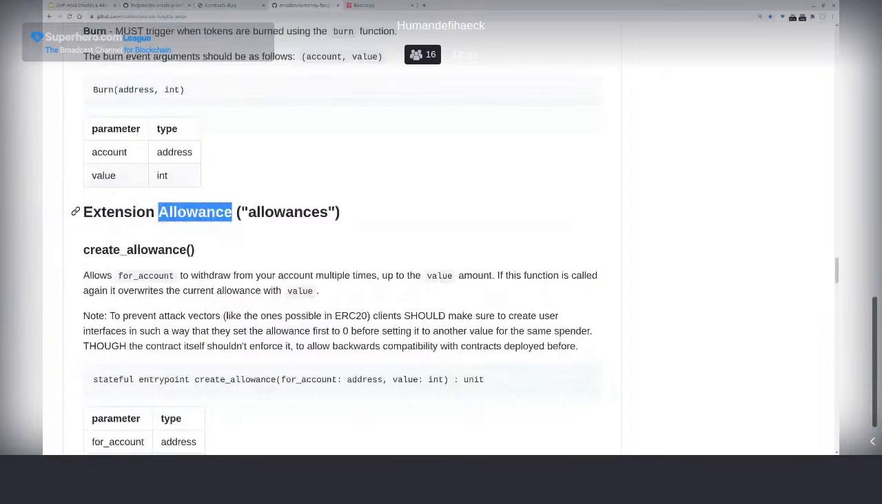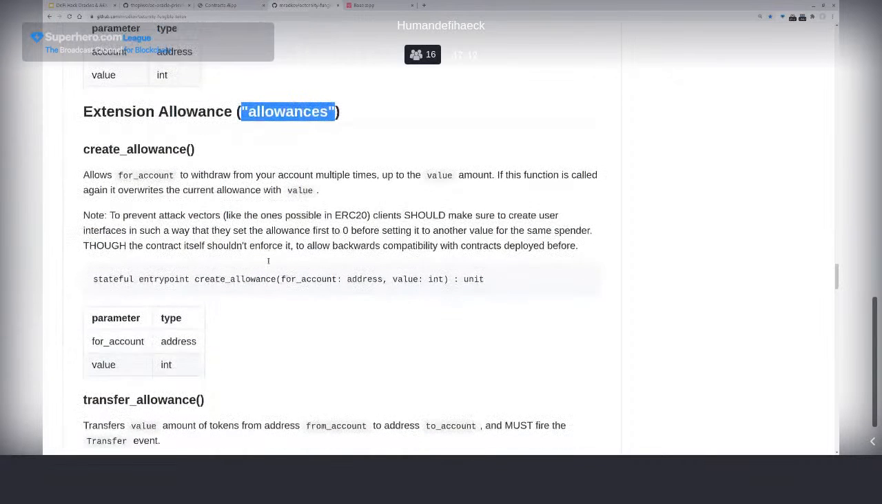In ERC20, we have allowances, so we have an extension allowances that also has to be specified as the string allowances in the AEX 9 extensions method, where you have multiple functions now. What an allowance is, you allow another account to take a certain number of tokens out of your account. So you give an allowance towards another account, and then they can take money out.